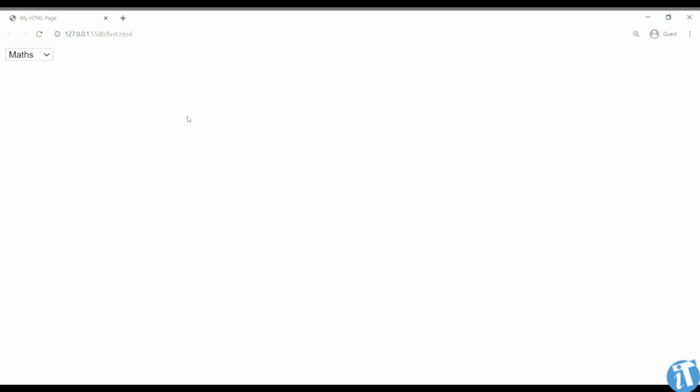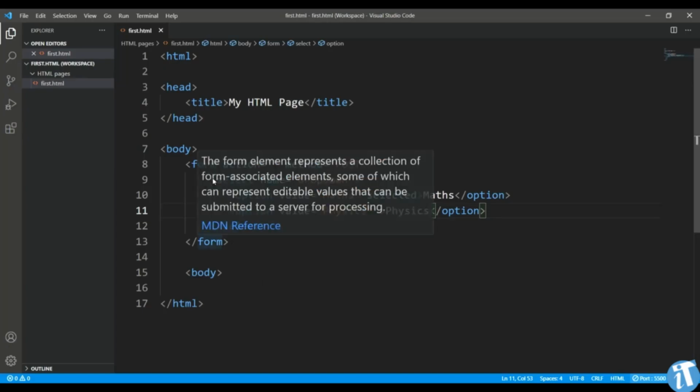So here you can see there is a drop down in which math is selected by default. Even if I refresh this particular page, you will be able to see that again math is chosen by default. So this is your drop down control.